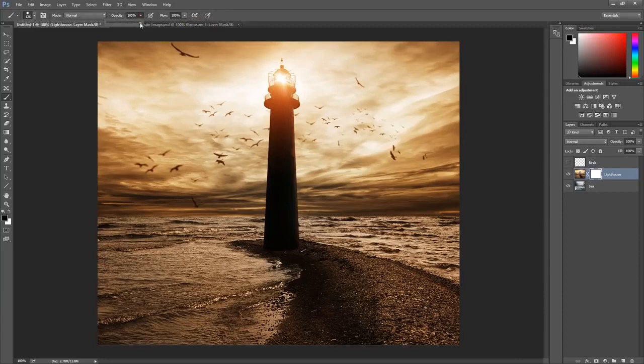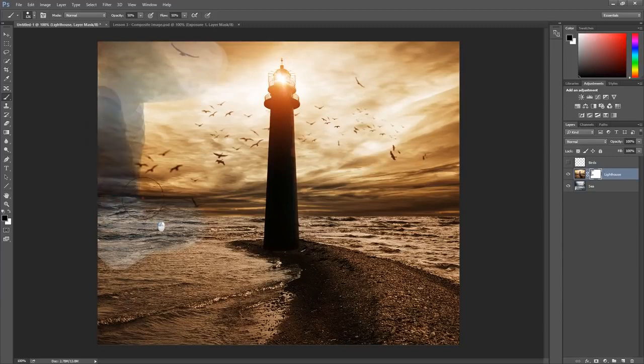So I'm actually going to turn these down for a second just to demonstrate. If I set my opacity to 50 and my flow to 50, and I go to paint this now, you'll see it's a little bit weak, okay? So I'm going to paint out the area I don't want now. You can see my sea is coming through, but it's just a little bit weak, isn't it? And it's going to take me a while to paint properly.